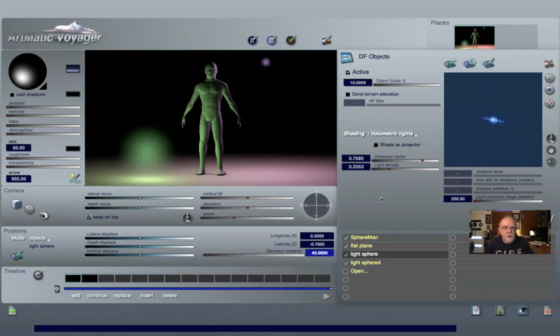So there you have it, a little bit of a masterclass in the way that you can use lights and lighting inside of ArtMatic Voyager.